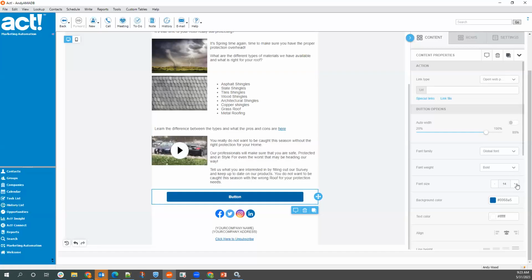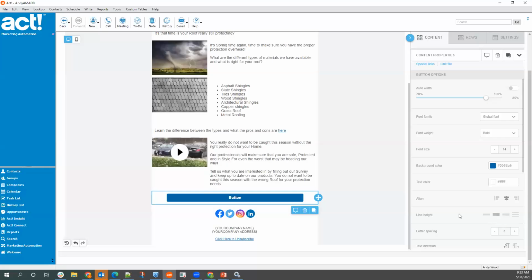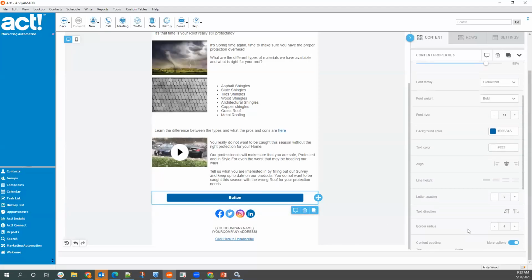You can change the font size on the button. You can choose to align it left, right, middle. You can change the line height if you want to. In this case, since it's just single text, it's not really going to change much when I click on that, except the padding around the button. And then we can round the corners more by clicking the border radius here, or we can remove the roundness of the corner by taking it down to 0.